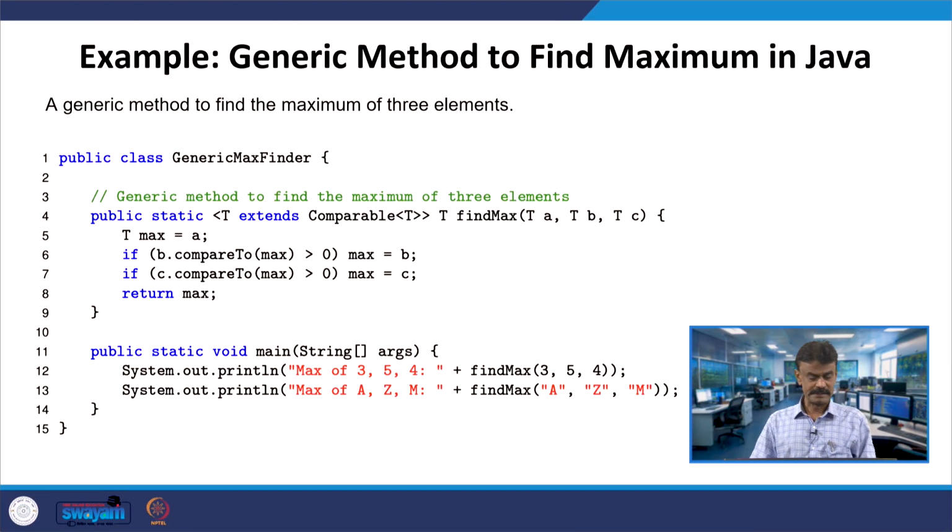So, now we will see one more method. We have to become familiar with generics. So, we will take one example, a generic method to find the maximum in Java. Let us have the class GenericMaxFinder. Here we are using one syntax in line number 4, T extends Comparable. Comparable is nothing but an interface. So, T is extending Comparable.